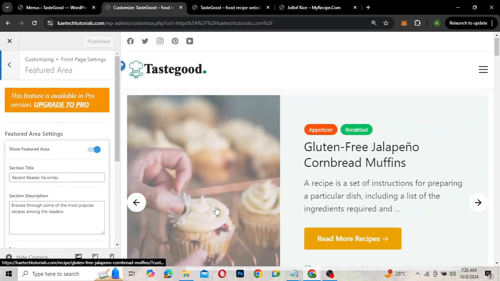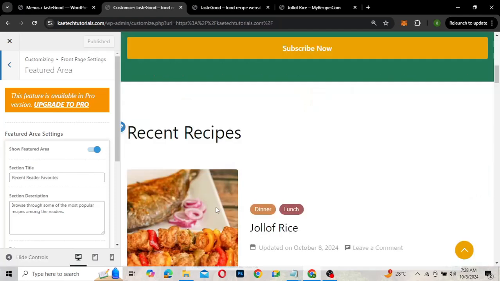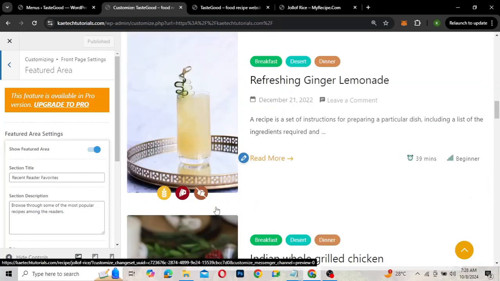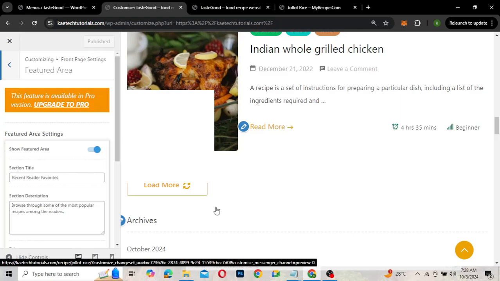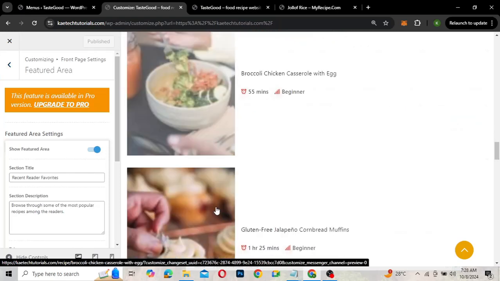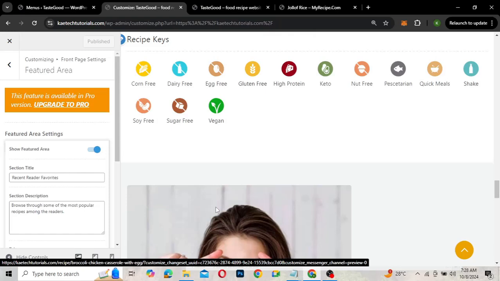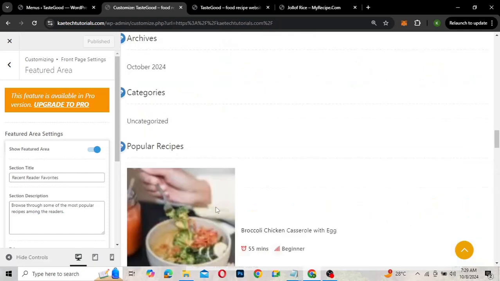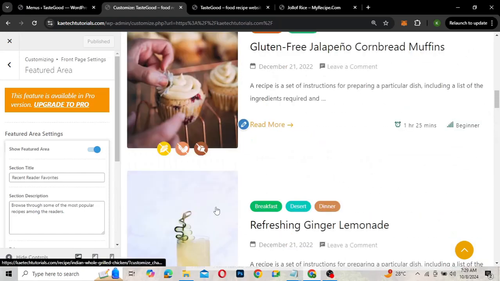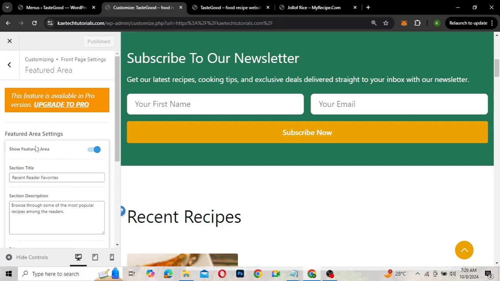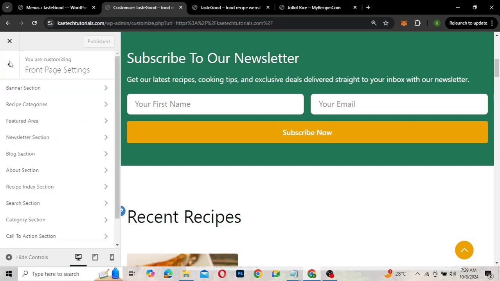Now the featured area is also in the pro version. You see all the featured area over here. You can browse through everything that you want to browse through, but all of them are in the pro version. You can't get it over here. Okay, so that is basically it.